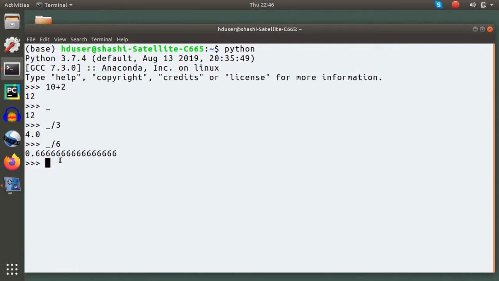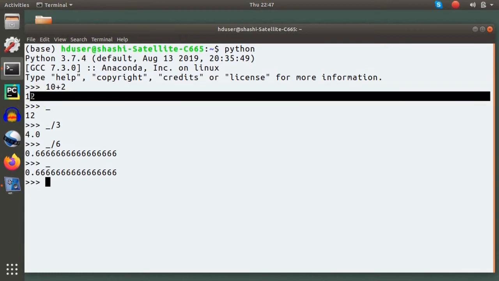So that means underscore is no more storing 12. Let us check that. Underscore. So now underscore is 0.66. That means underscore stores only the latest computed value. If I want to use the result of 10 plus 2, which is 12, throughout the program, I cannot use underscore.